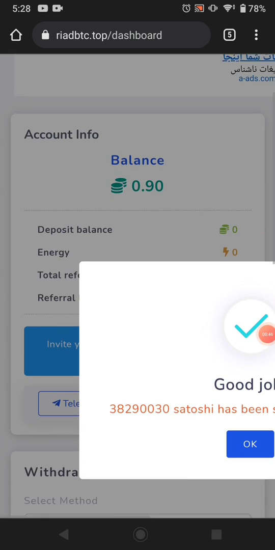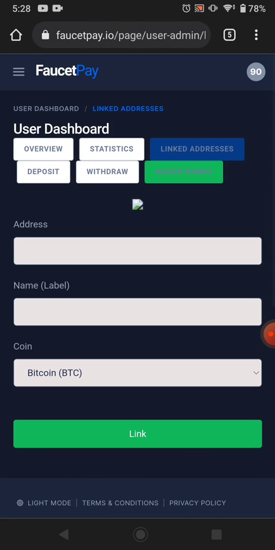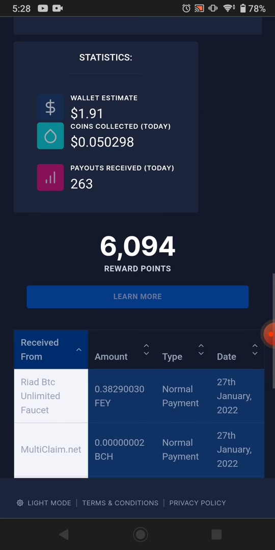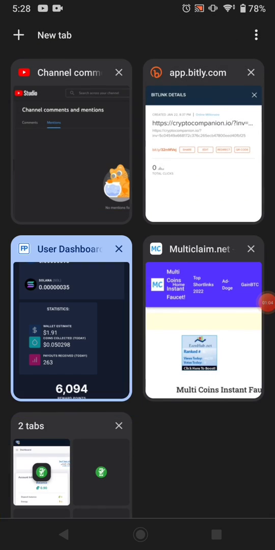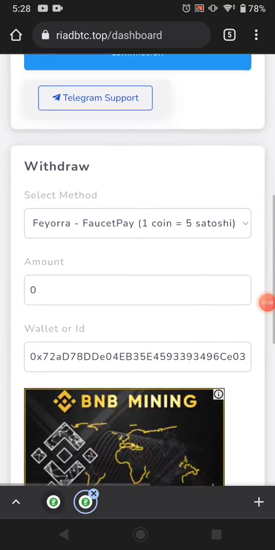This website sends me euro to my wallet address instantly. I go to my FaucetPay, go to overview to show you the withdrawal proof of this website. Did this website pay me or not? You can see this much euro. This website paid me instantly to my FaucetPay. It's not too much, but this website pays you 100%. About that, I share with you the withdrawal proof.